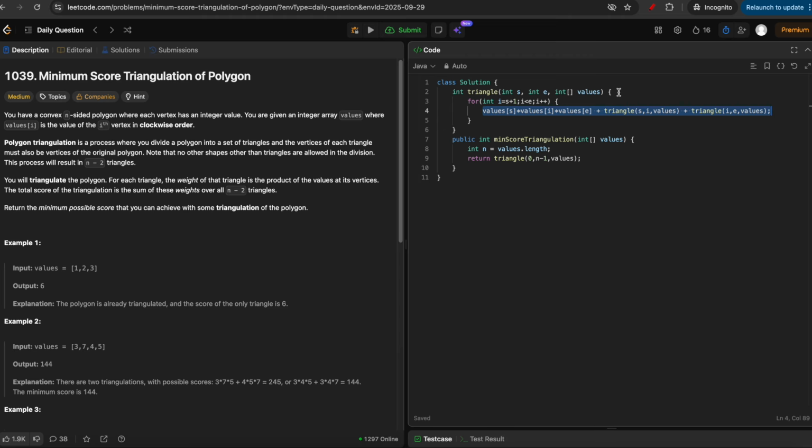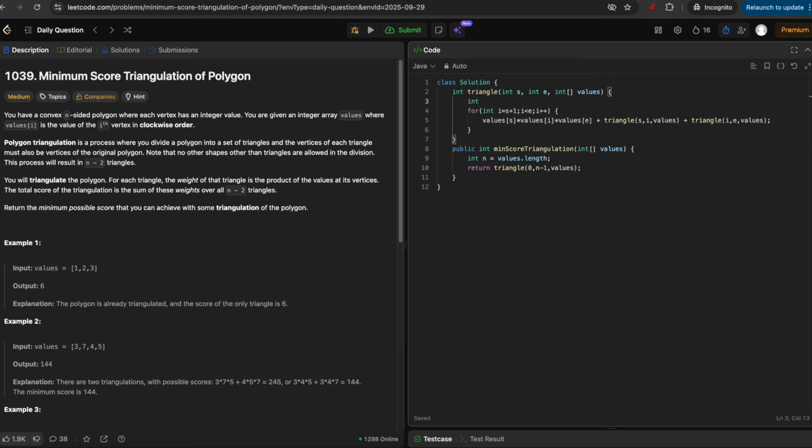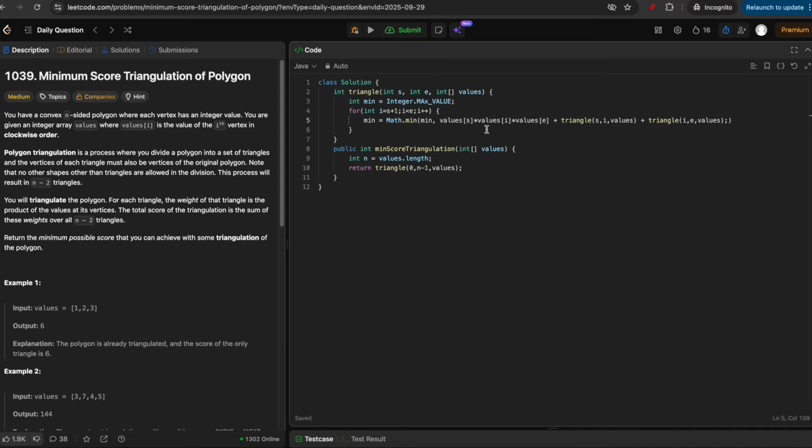So for that, we can just take a variable min equal to, initially, integer max value, since we are trying to minimize it. And let's say min equal to Math.min of this min comma the new value which we have just calculated. So once this for loop is done, we have calculated the minimum value over all possible splits. So we just return the min.